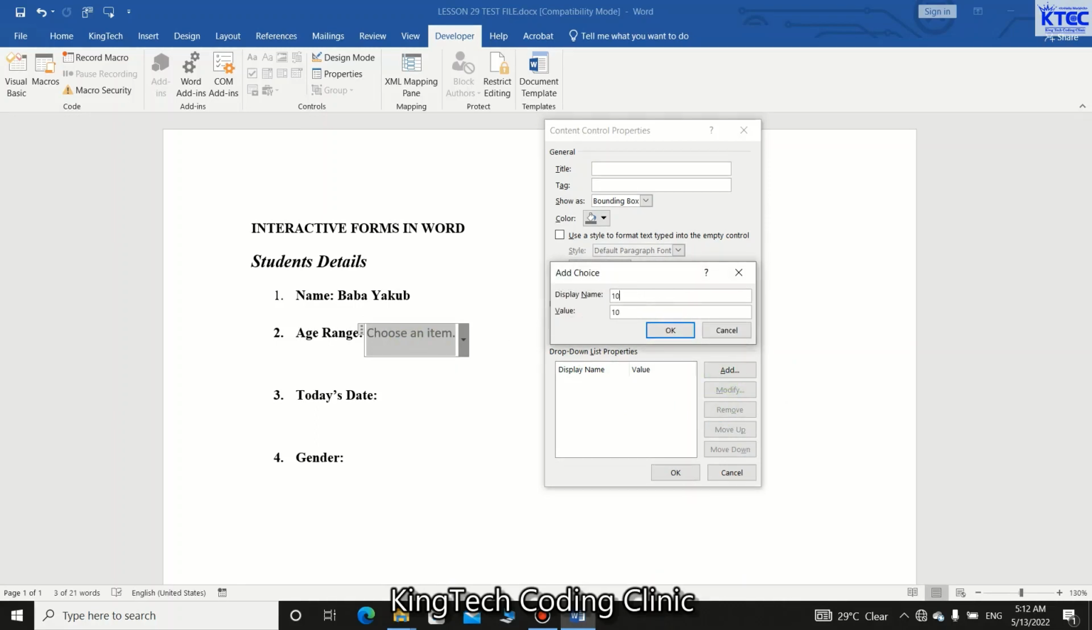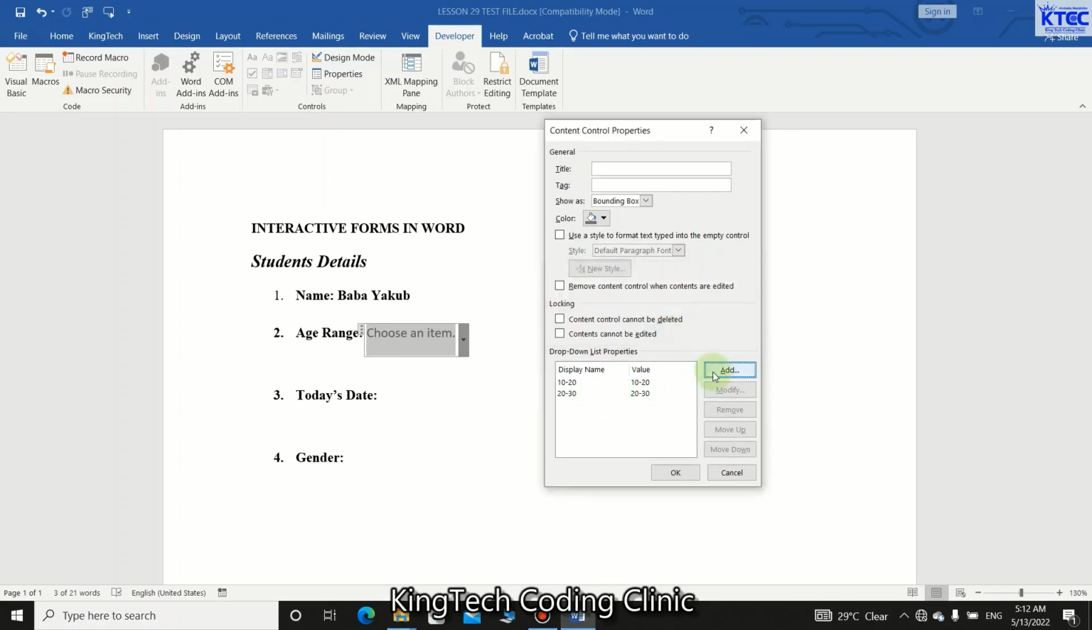So maybe say from 10 to 20, then we add that, which is here. Then we add another one from 20 to what, maybe 30. We add and click OK, it's added. Then we add another one from 30 to maybe 40. We add that one as well. We want to add another one from 40 to maybe 50, and we add that one.